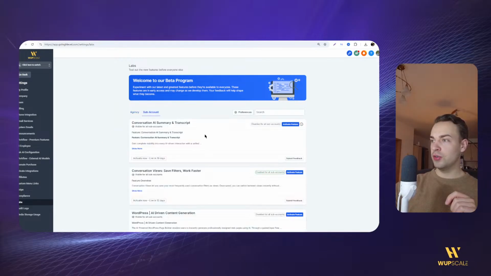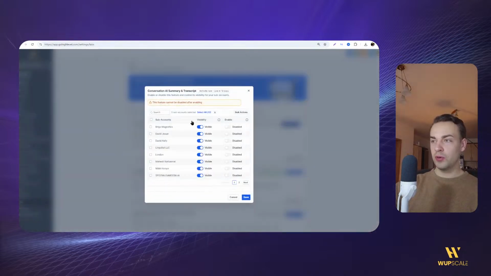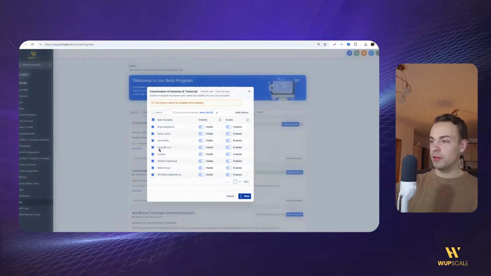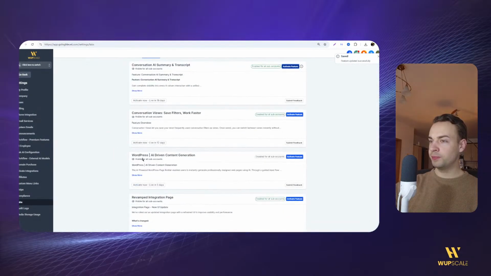And then what's new for the sub accounts. So this is an update. We have conversation AI summary and transcript. So if you are also an agency owner on HighLevel and you have sub accounts, make sure to activate this feature for your clients. So let me activate it for all sub accounts, bulk action, and then enable access, and just save it. Yes, confirm, I enable it.